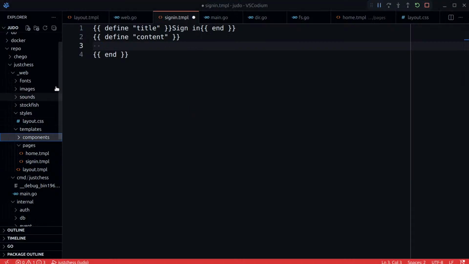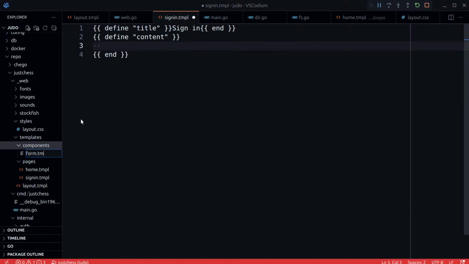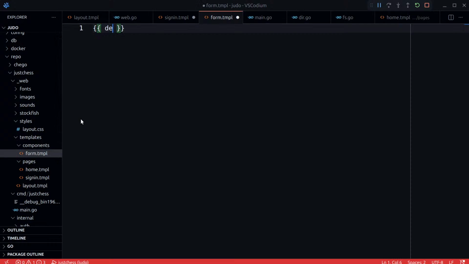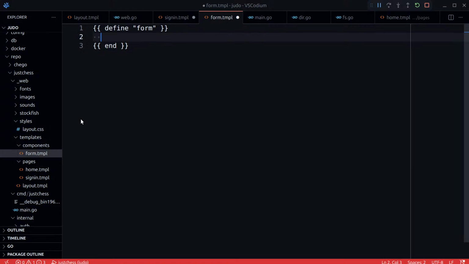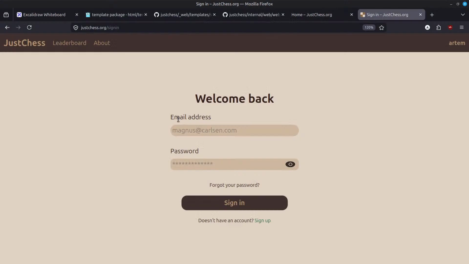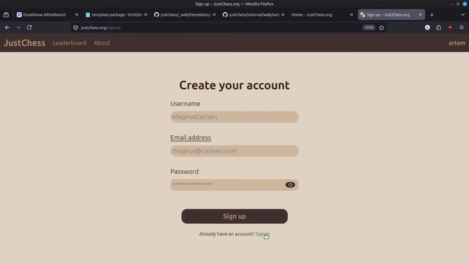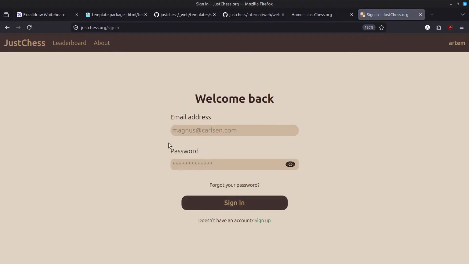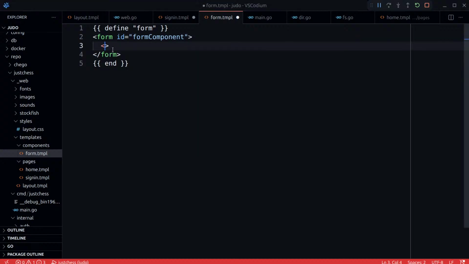So let's create a form.template file and define the form components. And this component will be the basic HTML form element with ID being, I don't know, let's say form components or something. So it should have additional fields. So it should have the password field all the time in each case. So I will go ahead and use it.